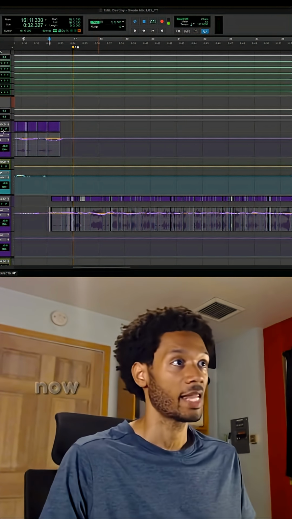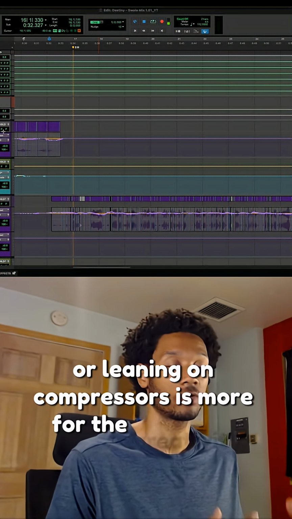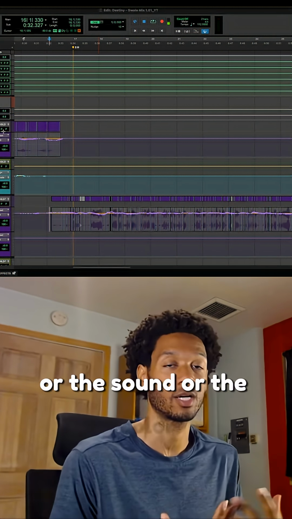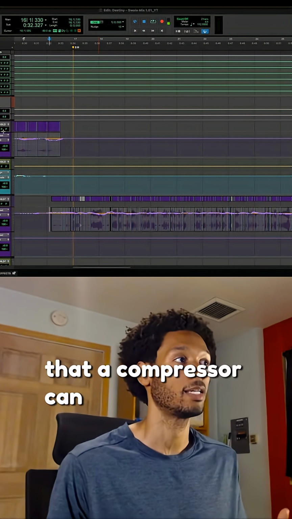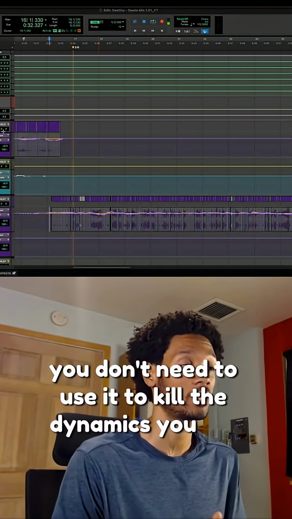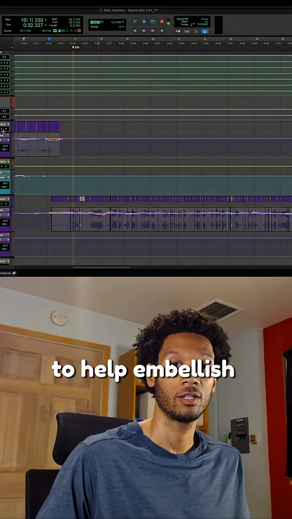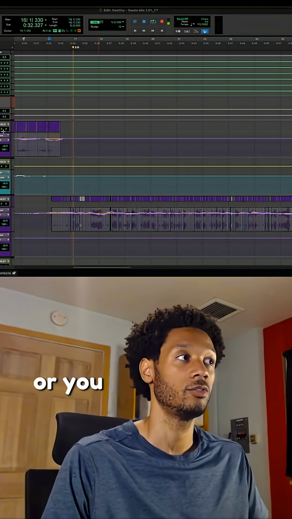Either or is fine. Now, where you start relying or leaning on compressors is more for the creativity or the sound or the color or the energy that a compressor can add to a vocal performance. You don't need to use it to kill the dynamics you just enhanced, but to color, to help shape, to help embellish those dynamics you just created or you just enhanced.